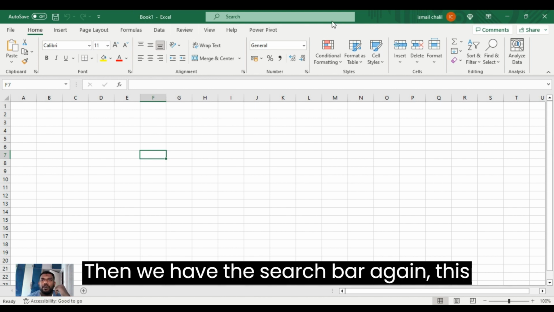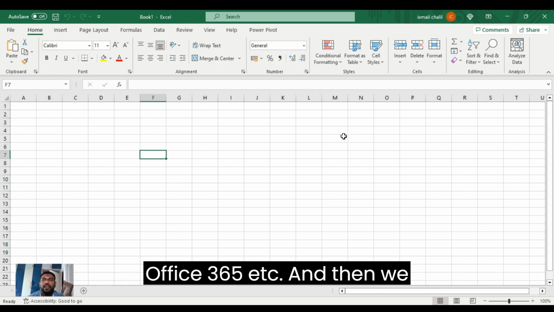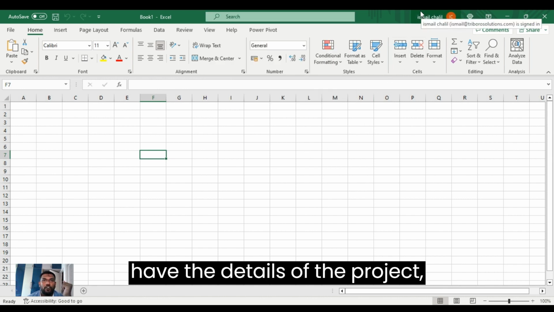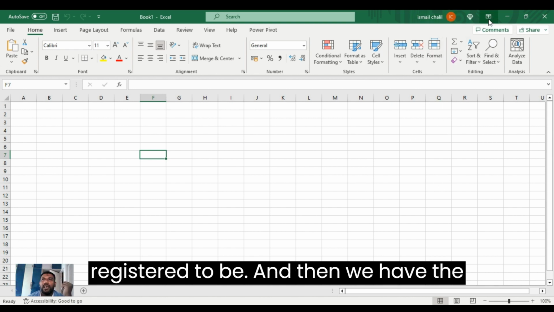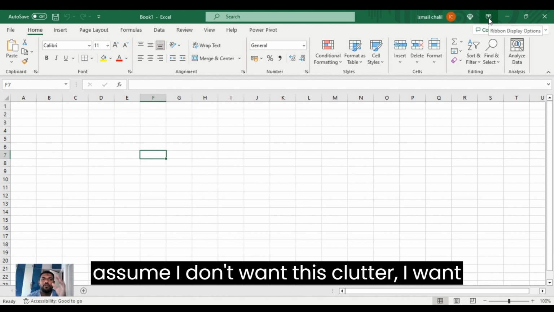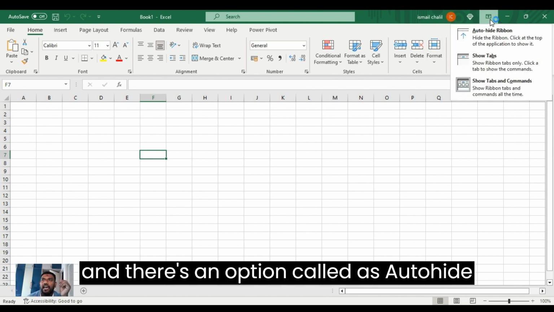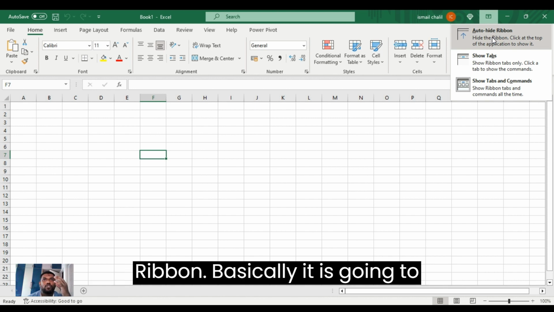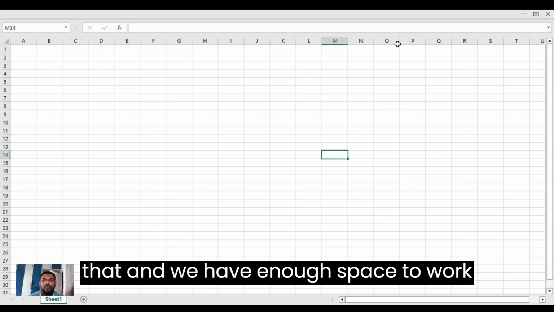Then we have the search bar. Again, this is a new feature that they have added in Office 365 and so on. And then we have the details of the product registration. This is registered to me. And then we have the ribbon display options. Let's assume I don't want this clutter. I want to remove everything. I just want to see these grid lines. So I can click on this, and there's an option called Auto-hide Ribbon. Basically, it is going to automatically hide the ribbon just like that, and we have enough space to work with.